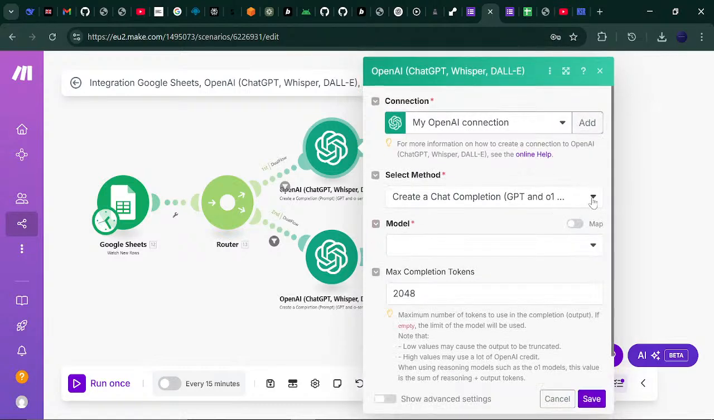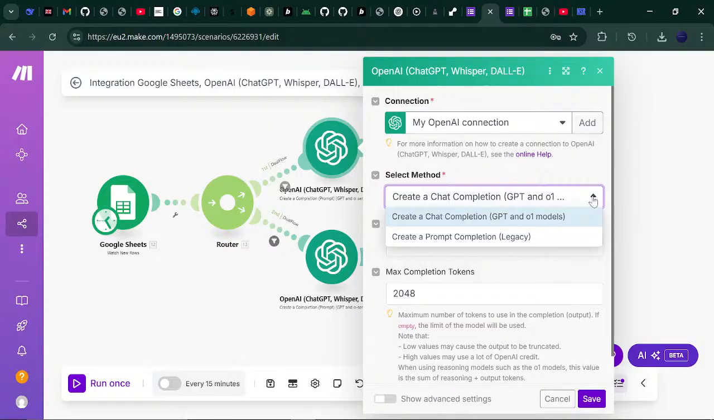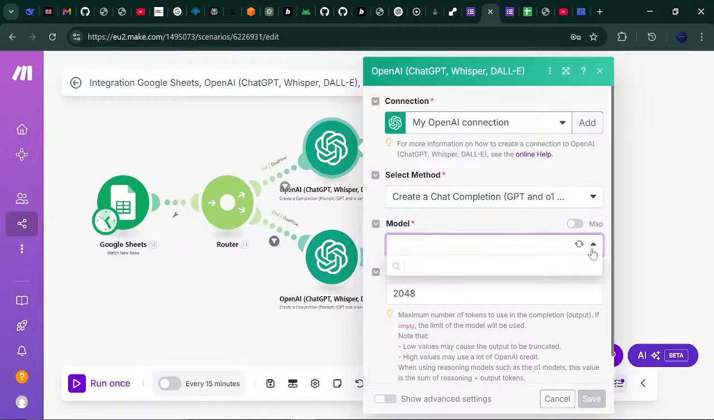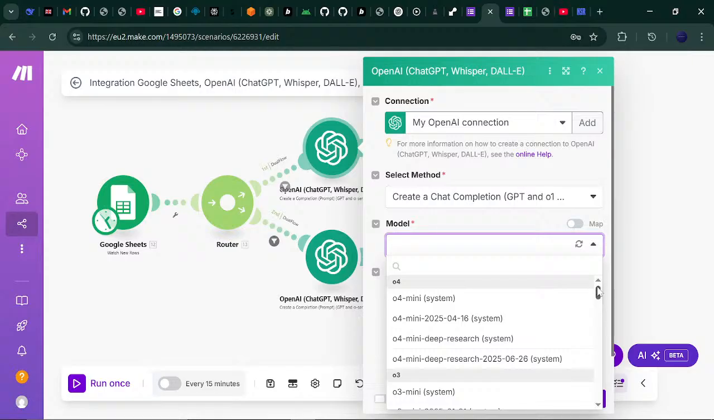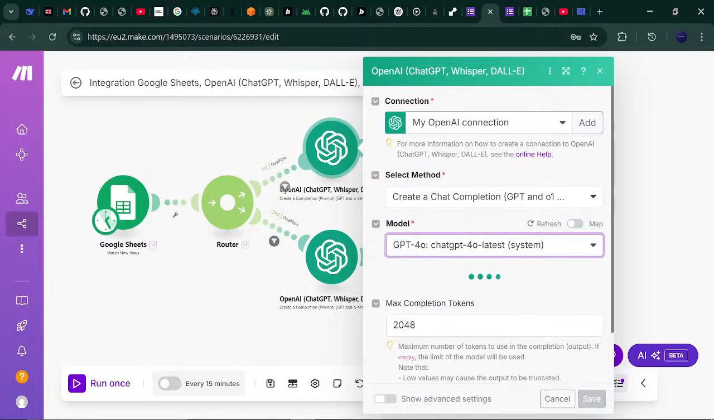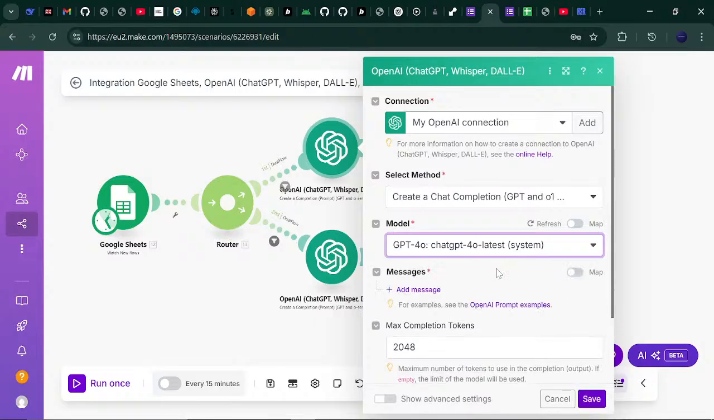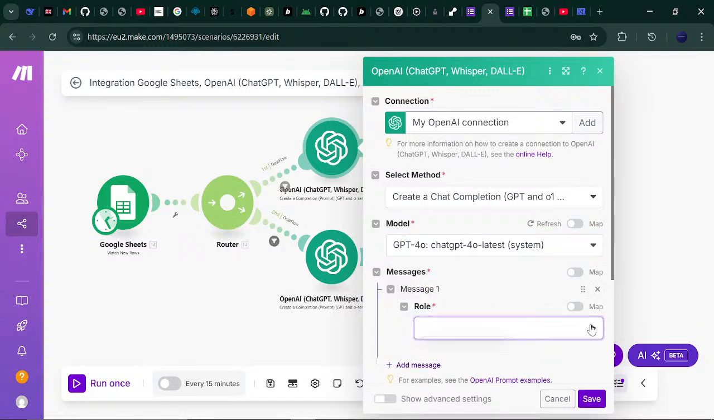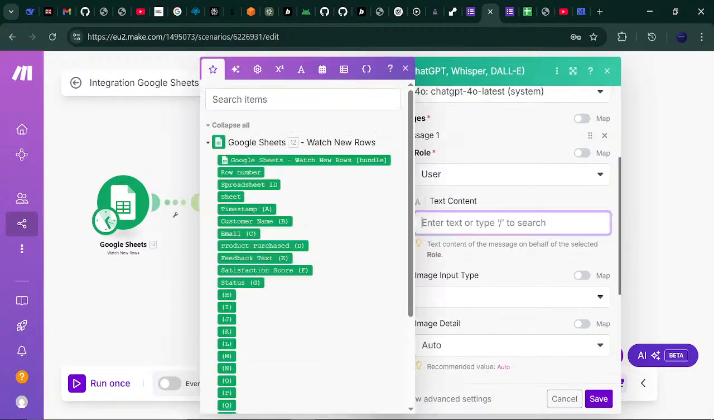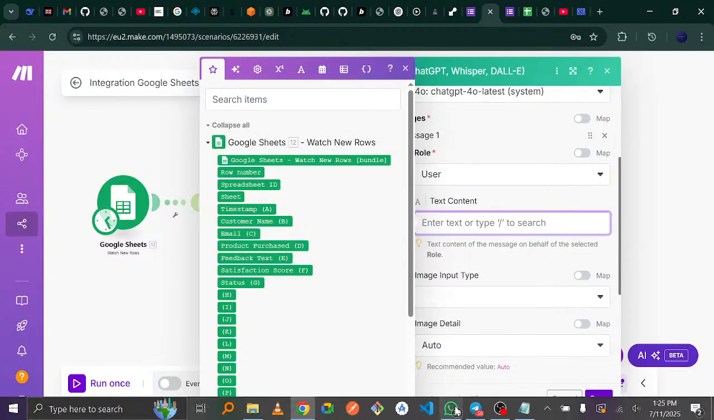You can watch our previous videos to see how to create a key and add credit to your account. The method is to create a completion. I've set up the model, so there are quite a number of models here. I'll just choose to use the latest one. And then I'll prompt it in the add message, set the role to user, and then add the prompt here in the text content field.